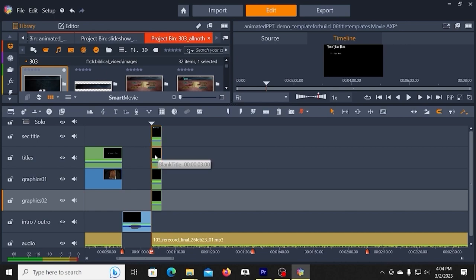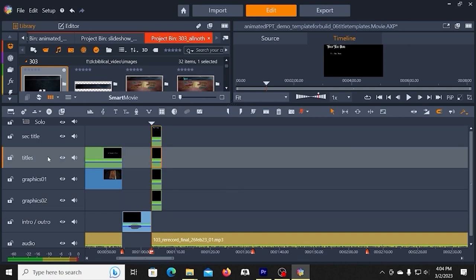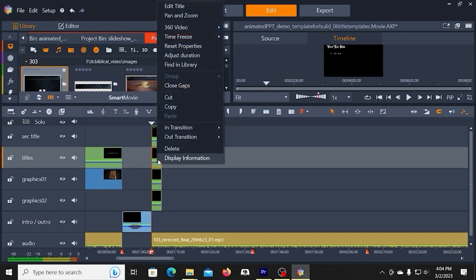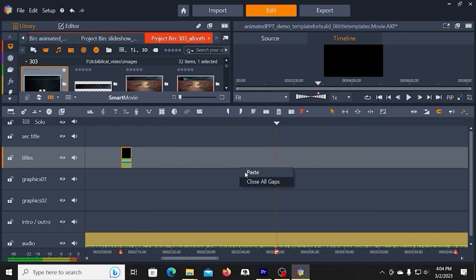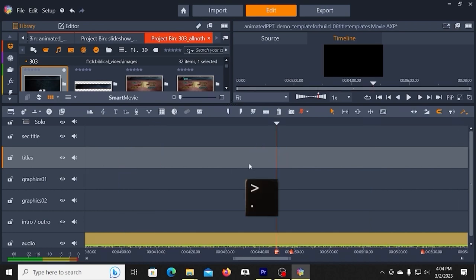Right now, I'm going to click on the title track in the first title. I'm going to right-click this, and I'm going to click Copy. And I'm going to hit the navigation key to go to the next marker, right-click, paste. Navigation to go to the next marker, right-click, paste. Paste, paste, paste, and I'm going to do that throughout the length of the entire presentation.